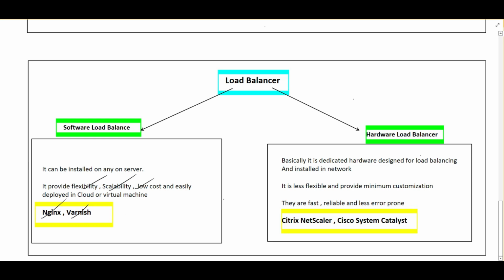Now let's check the hardware load balancer. Basically, a hardware load balancer needs hardware especially designed for load balancing, and it is installed in the network itself. It is less flexible and provides minimum customization, but it is fast, reliable, and less error prone compared to the software load balancer. That's why a hardware load balancer is expensive as well. The options in the market are Citrix NetScaler, Cisco Systems Catalyst, and a few other options are also available.